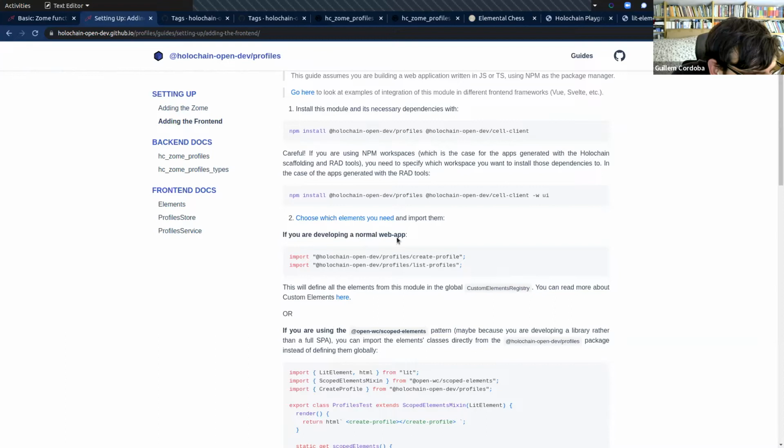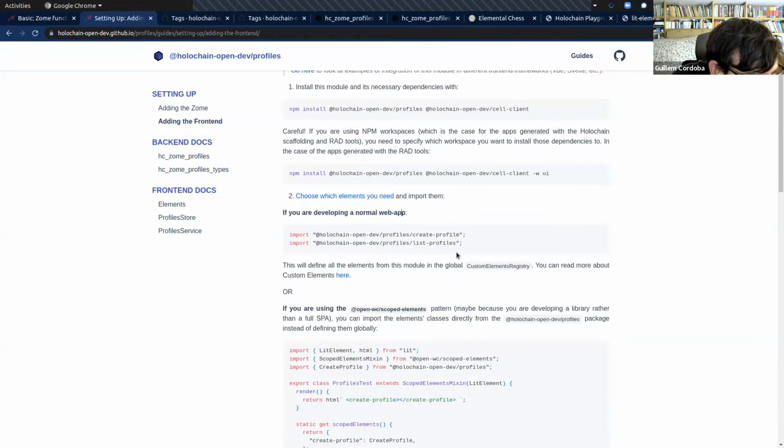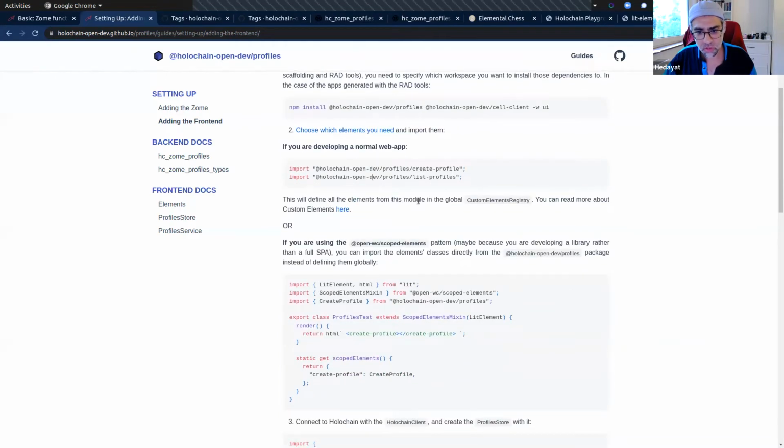If you are developing a normal web app, no, we are developing an unnormal web app. Let's say profile, create profile, import. This will define all the elements from this module into the custom element registry. You can read more about custom elements here. Okay. Or if you are using a scoped element pattern, maybe because we are developing a library, you can import the element right from this one package and start defining it.